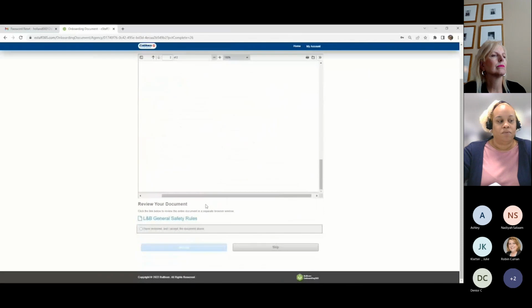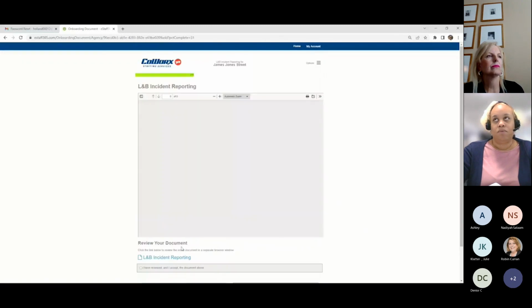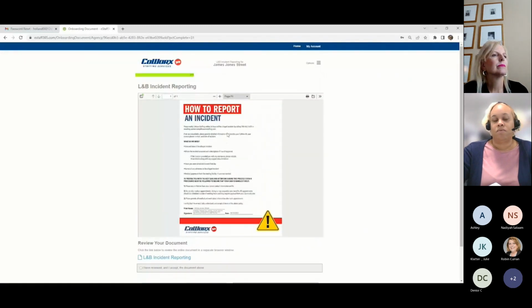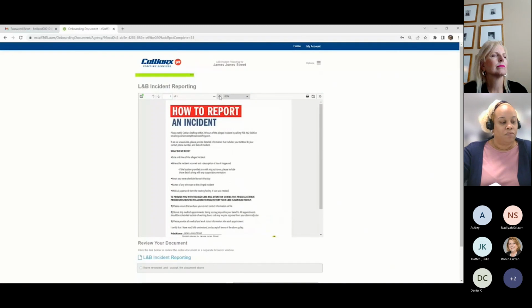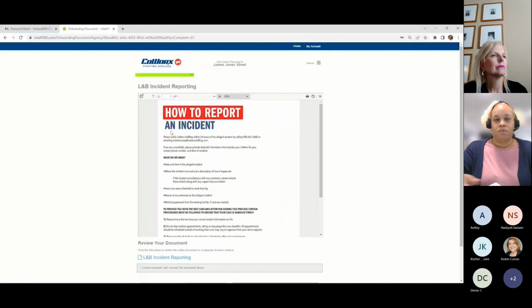In the event you are injured on the job, this document will provide you with the steps that are needed to complete a workers' compensation form. Someone from our workers' comp team would reach out to you once this form has been submitted, and you can print or download this as well.